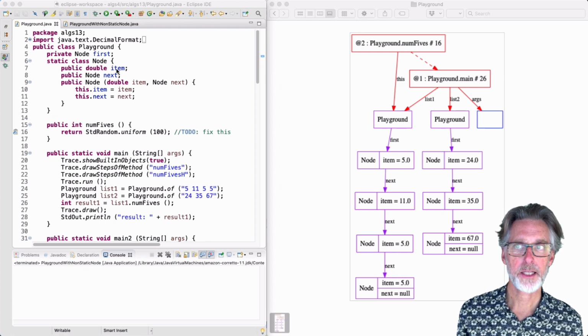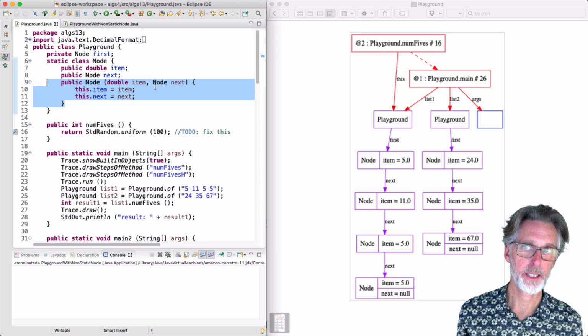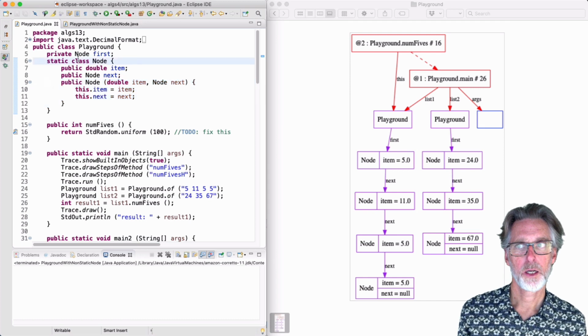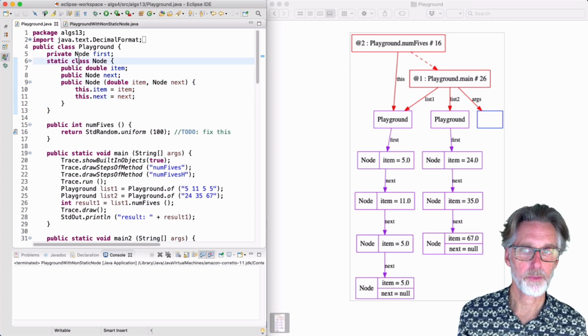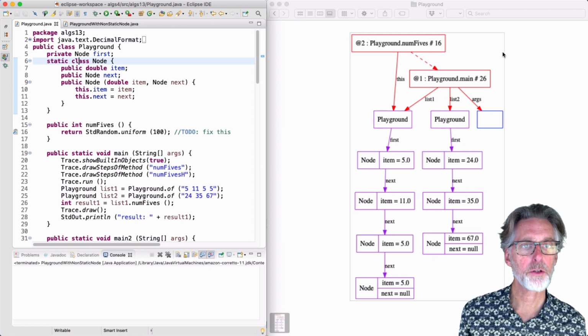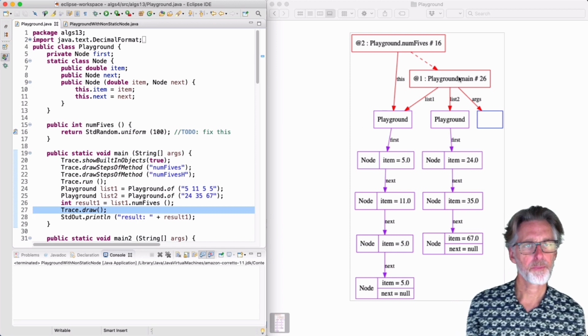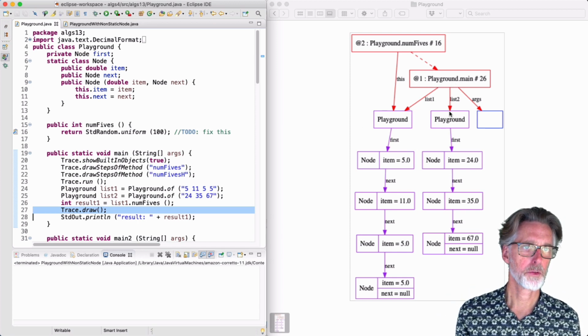The node class has two fields, item and next, and it has a constructor which accepts the item and next and assigns the parameters to the fields. When you run a program and build out the structure in memory, they're going to look like I'm showing over here on the right. What you can see is that I have two structures called list1 and list2.